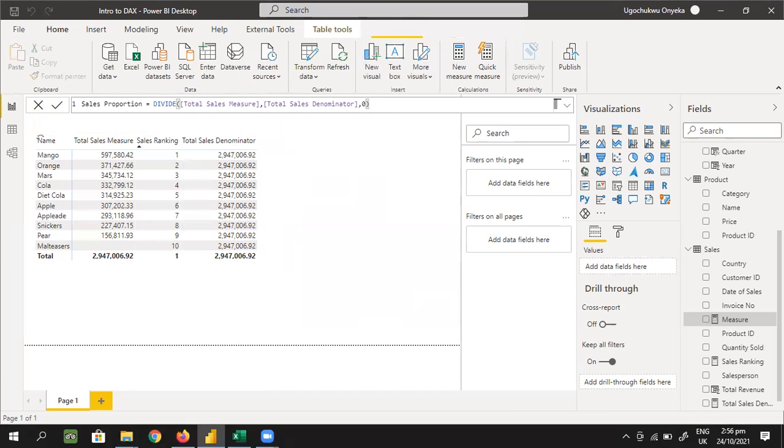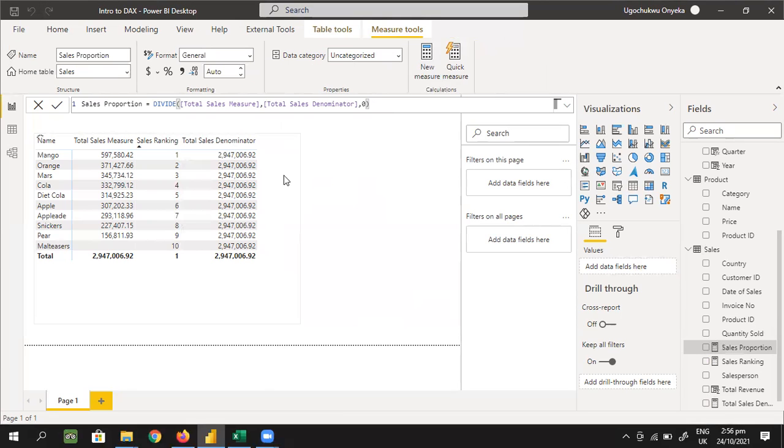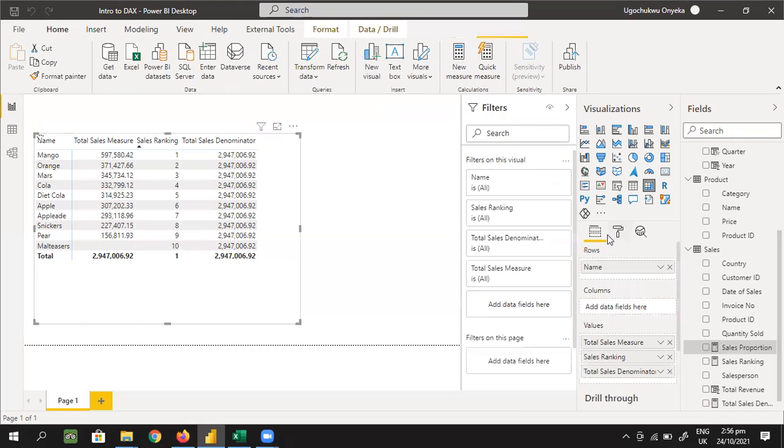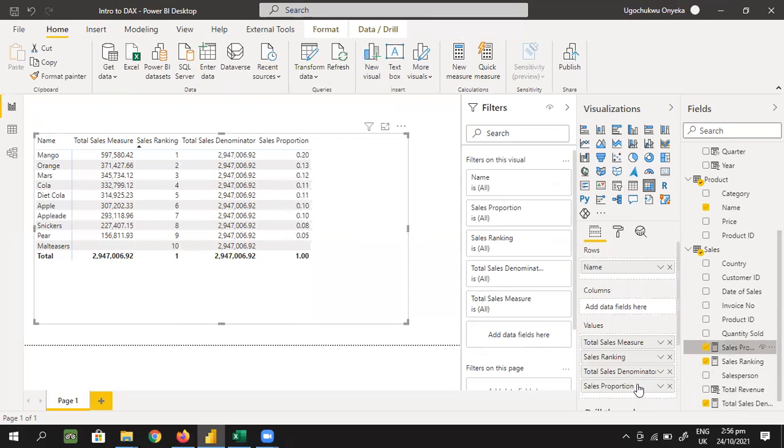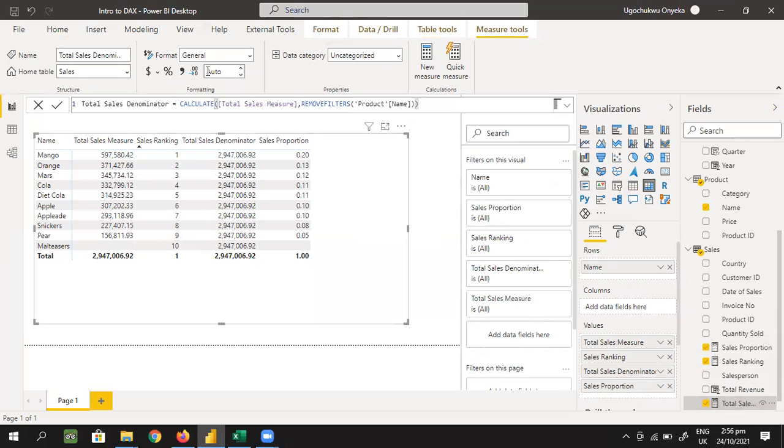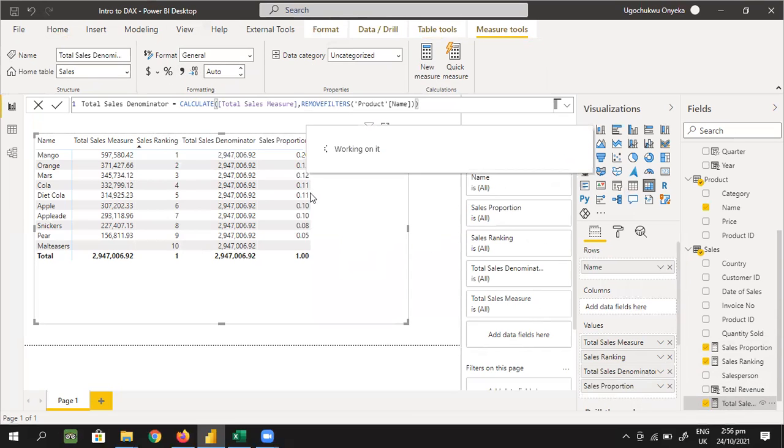I'm going to click on this visual again so that I can activate the fields here. All right, so then I'm going to take this sales proportion and put it as the column here. Oh, I forgot to change this. So let me just change this measure to percentages.